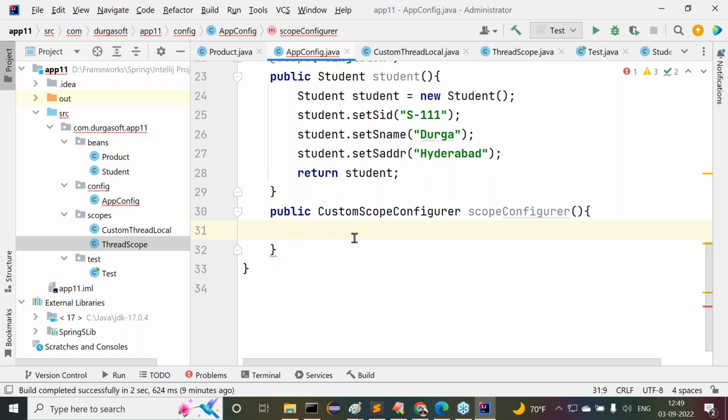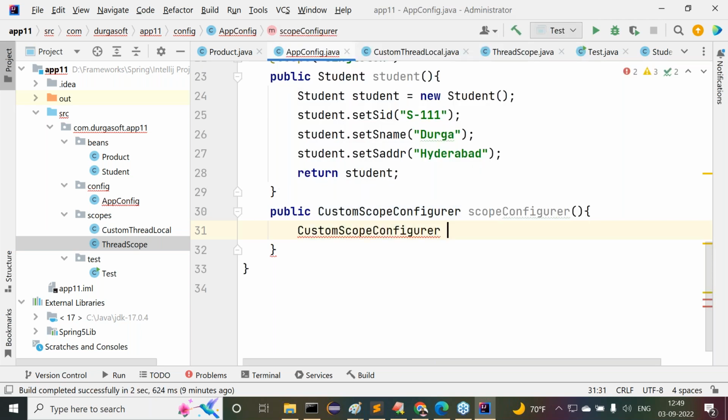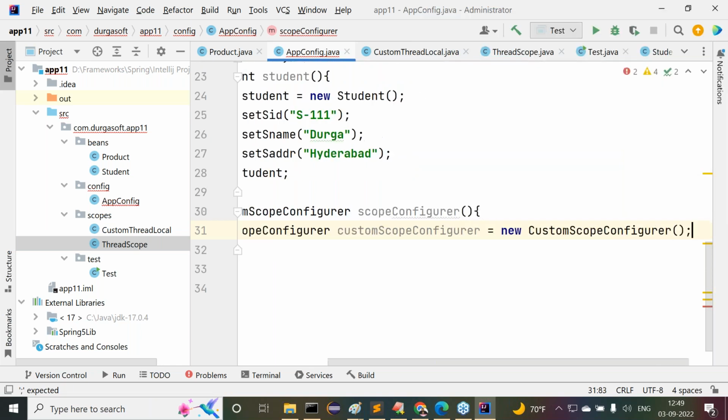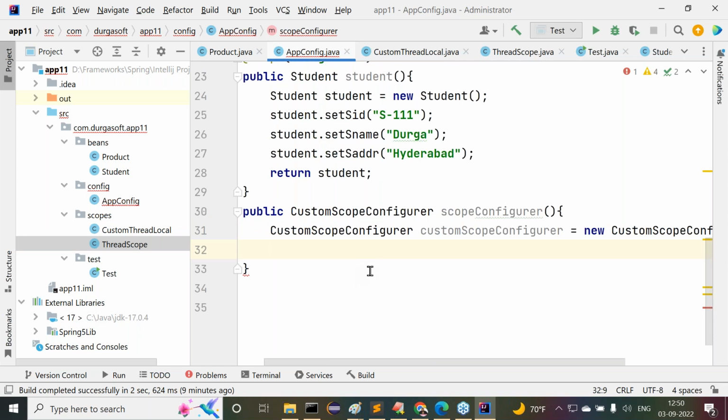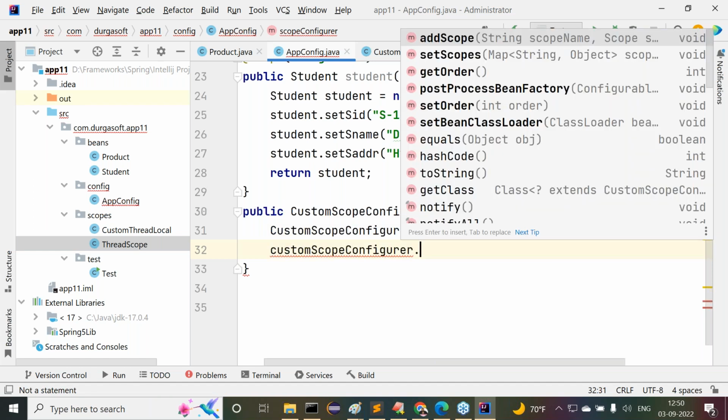One minute. Now we need to create an object for custom scope configurer. First of all, custom scope configurer is equal to new custom scope configurer object we created. After defining that, inside this custom scope configurer there is a map property. The name of the map property is scopes. Am I right or not? So custom scope configurer dot, is there any property with the name scopes here? No.